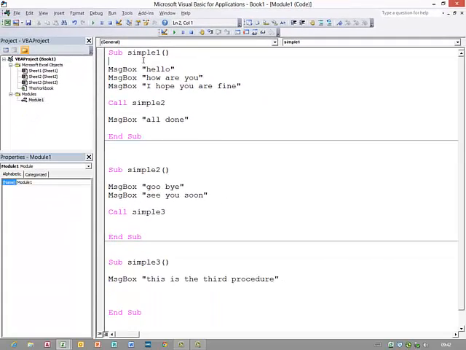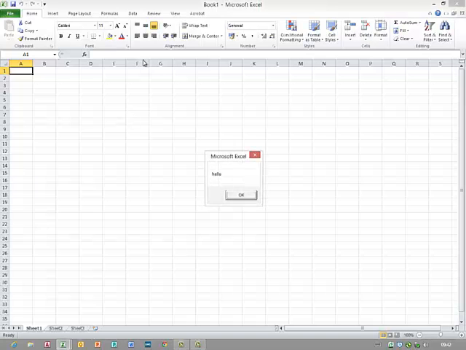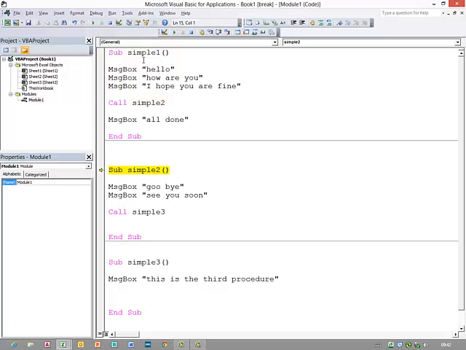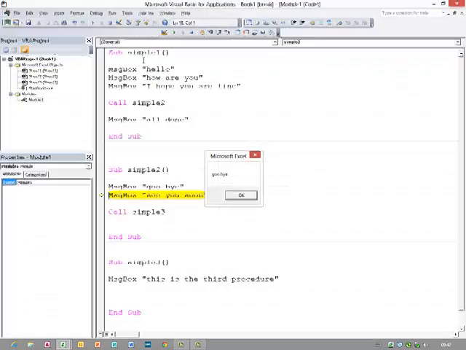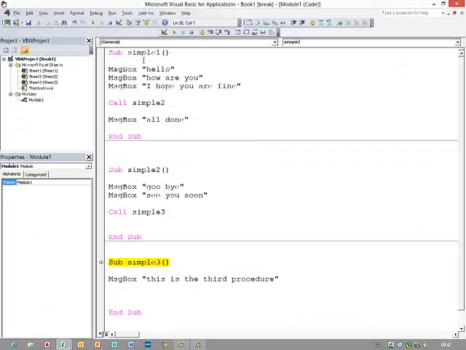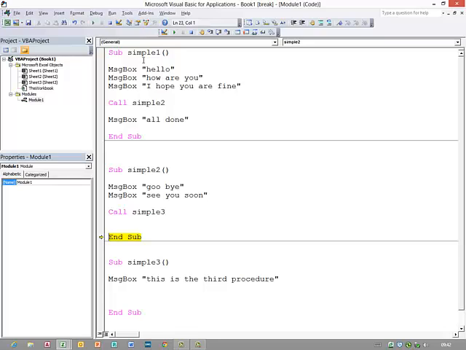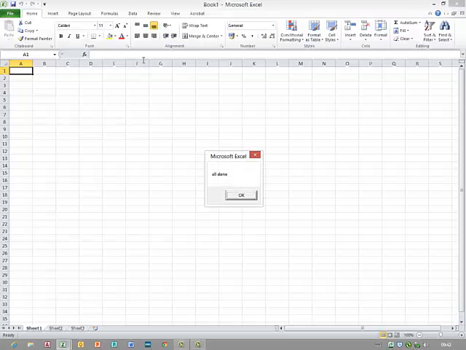Instead of F5, I'm going to run it by pressing F8. And what it's doing is highlighting the line of code that it's about to execute next. So I press F8 again. There's the first message. F8 again. There's the second message. What's important here is I'm stepping through the code line by line. Now it's about to call the next procedure, and I can see it's passed control to the second procedure, and again stepping through line by line, I can see what's going on. That's the third procedure. When the third procedure is finished, it passes control back to its caller. Of course, there's nothing else to do in here, so it passes control back to its caller immediately after the call statement. All done.